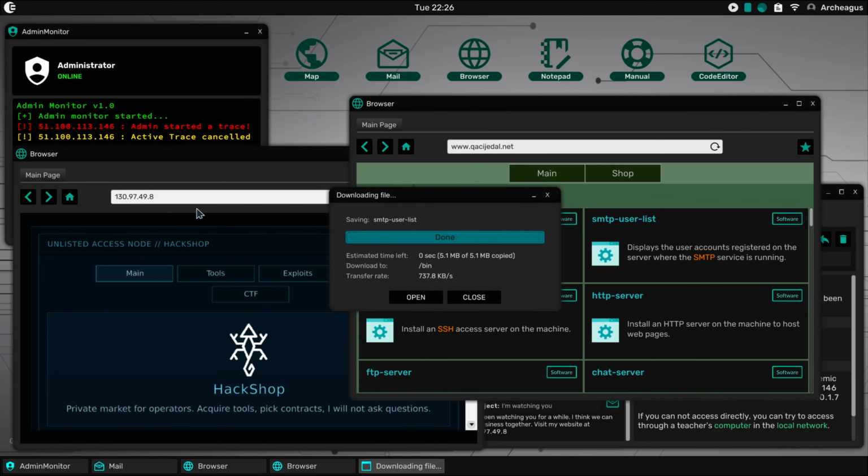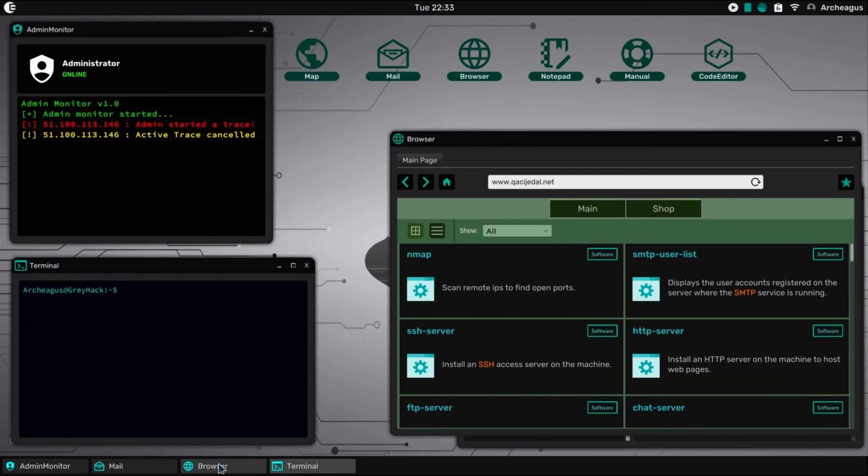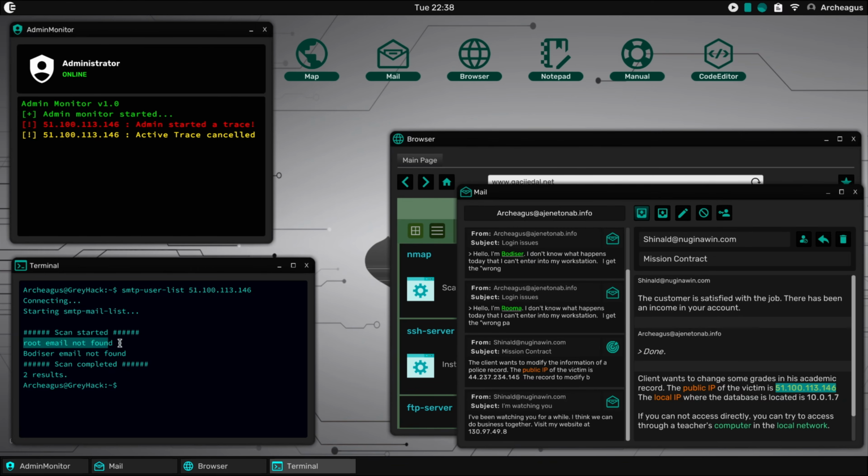So if we wanted to, do I have terminal open now? No, I don't. So yeah, I want to use my mail. I want to go back to this address, or you can just click on it, and I want to use that SMTP. I think you can use it from your system. So it returns 2 accounts, root and Bodizer. So that's another way you can find out who is on that system without drawing attention to yourself.